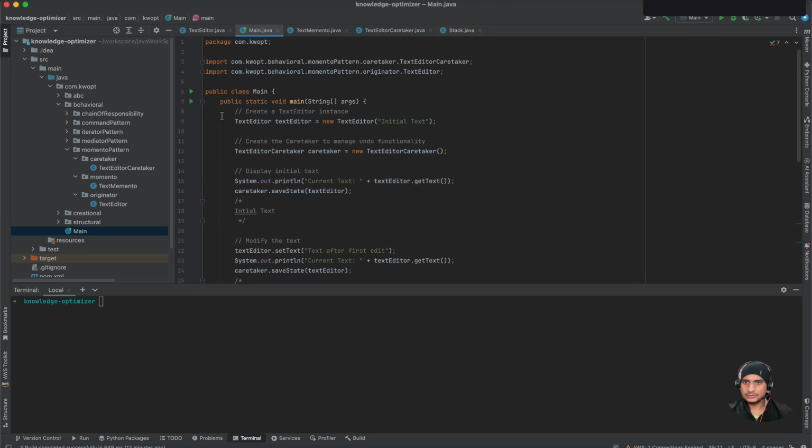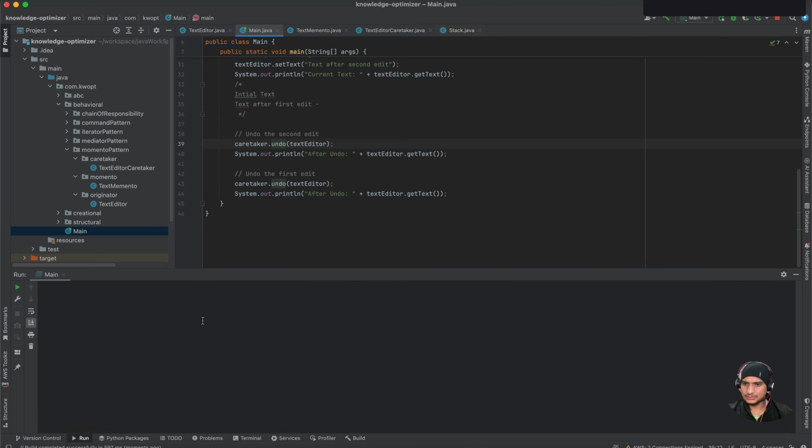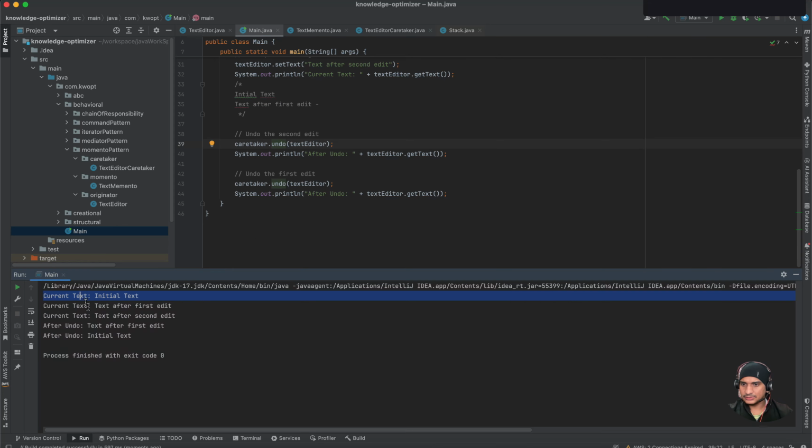Let me just run this. So current state, first edit, second state. Now after undo, this is the first state, after undo this is the second state.